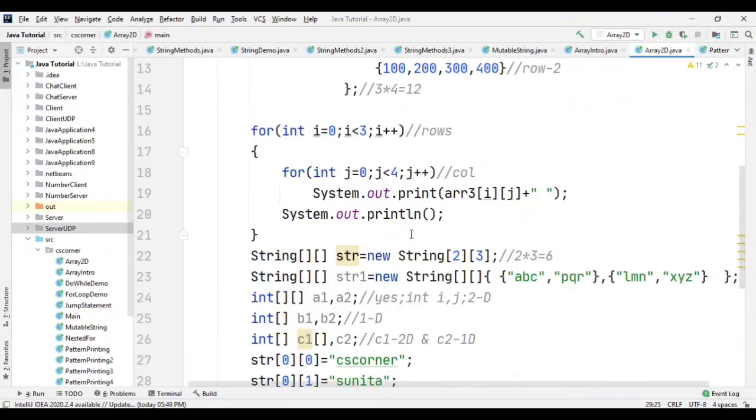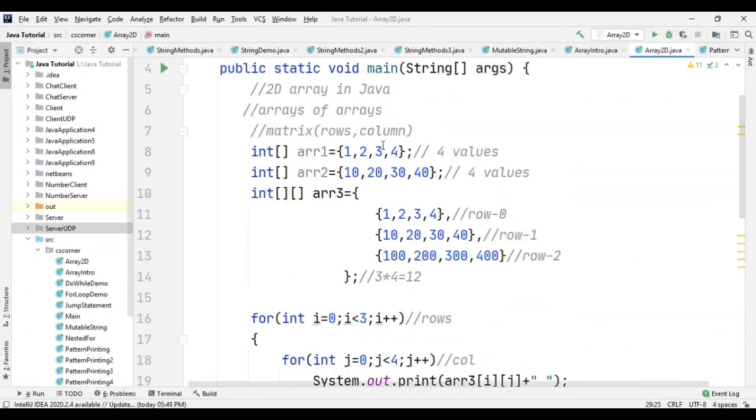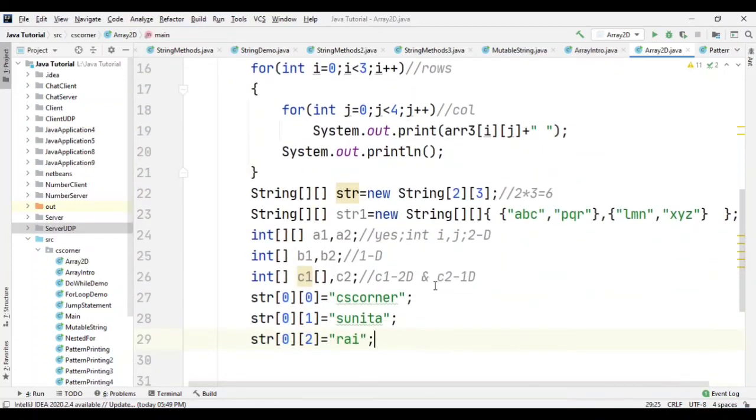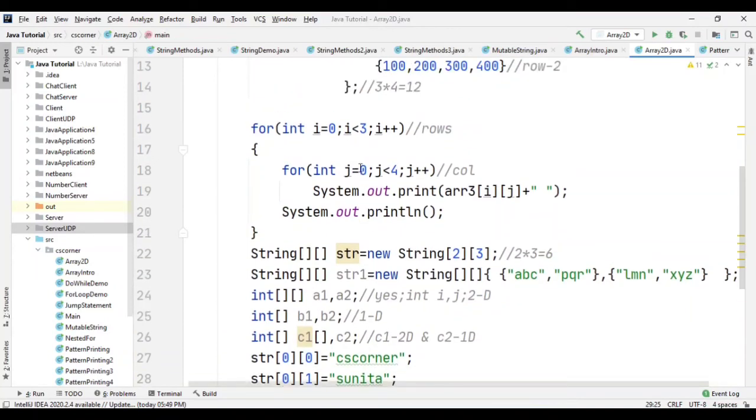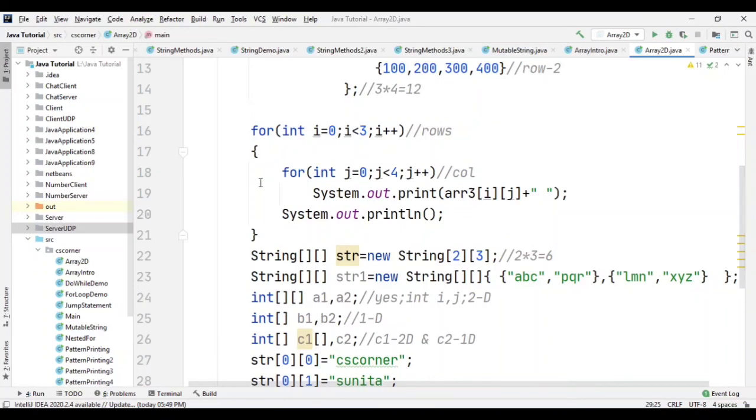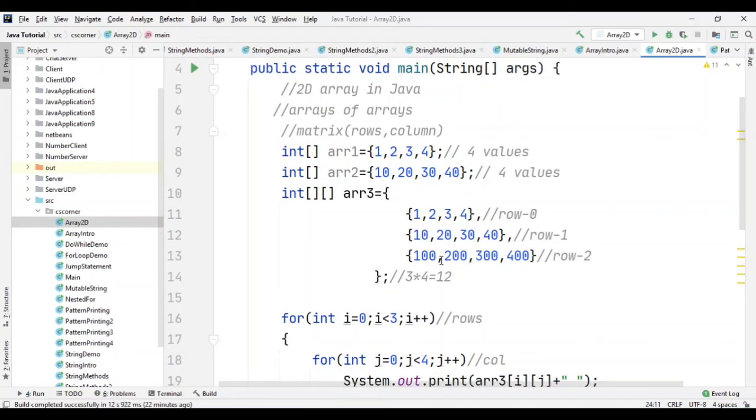So this completes today's topic. In this video, I have shown you how to create an array, different ways for array declaration, as well as different ways for assigning values to an array, and how to print a 2D array. In my next video, I am going to bring different programs on one-dimensional arrays as well as two-dimensional arrays. So stay tuned to my channel.